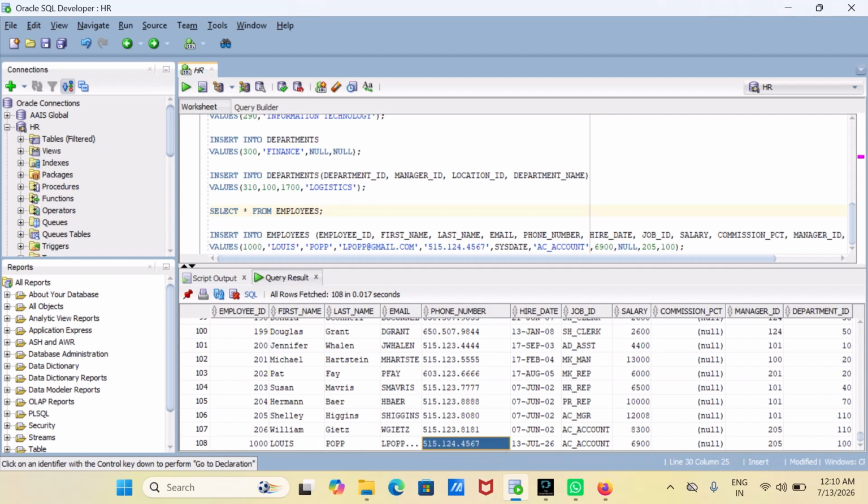Now if you notice very minutely, this sysdate value got inserted in the hire date column, because hire date is in which position? That is 1, 2, 3, 4, 5, 6. So the value is 1, 2, 3, 4, 5 and 6. So the 6th value got inserted in the 6th column, that is hire date. If you notice very carefully, today is 13th July 2026. See, that value only got inserted.